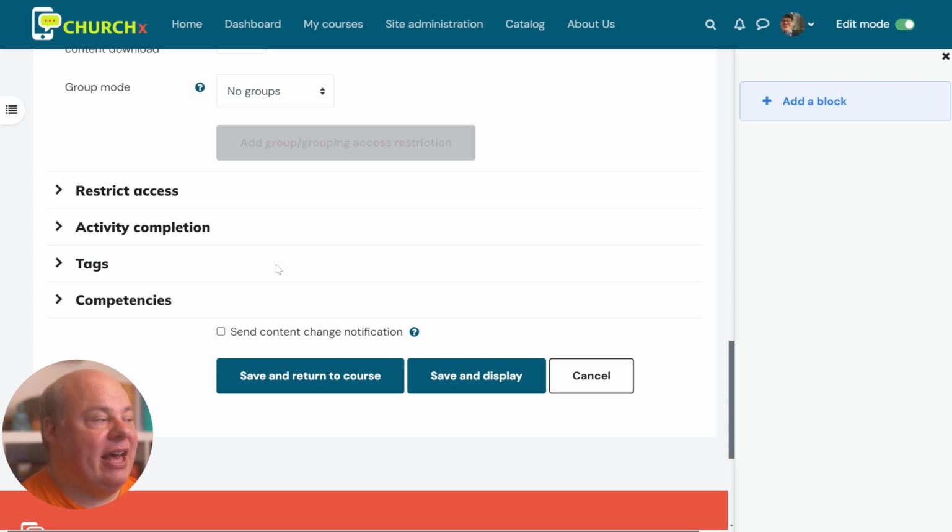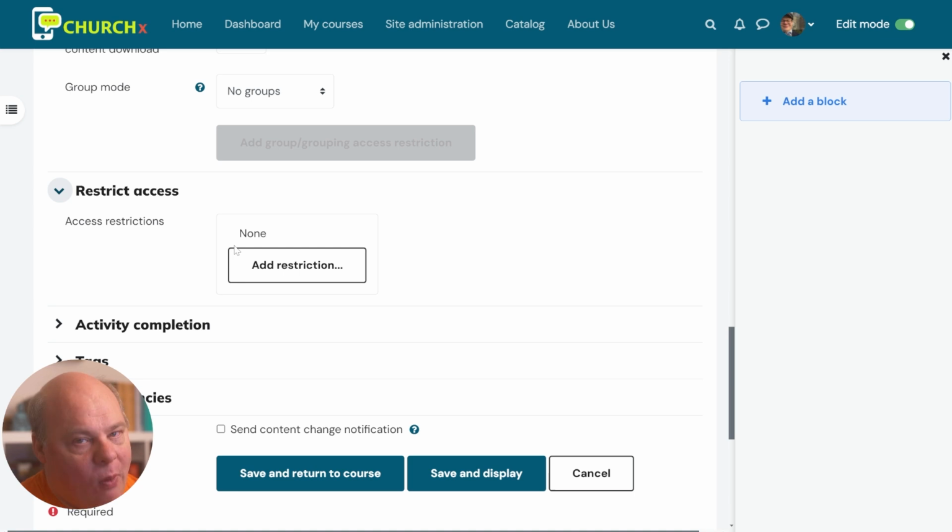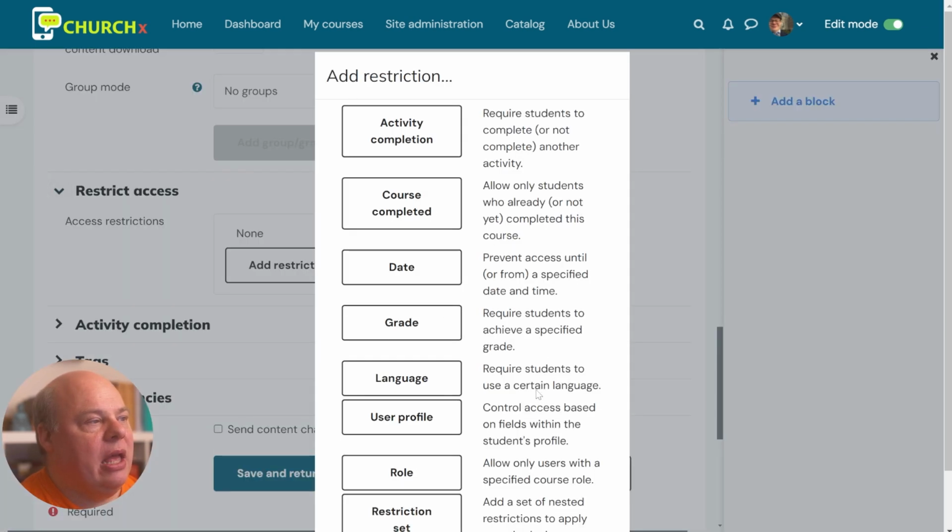Restrict access. This is one of the critical things you want to set. So this is what determines whether students get a certificate or not, like under what conditions. So obviously we want to set some, and we want to do it before people start joining the course, and that's really important. Set these restrictions before people enter the course. So right now there's no restrictions, but we're going to add some.